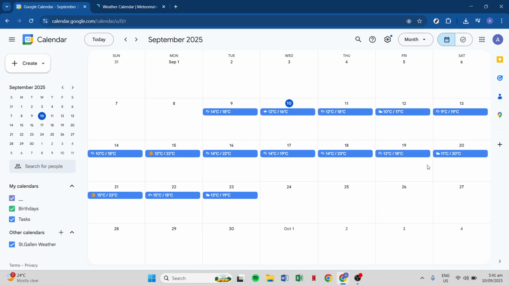By following these simple steps, you've successfully added a weather calendar to your Google Calendar, enhancing your day-to-day scheduling with up-to-date weather information.